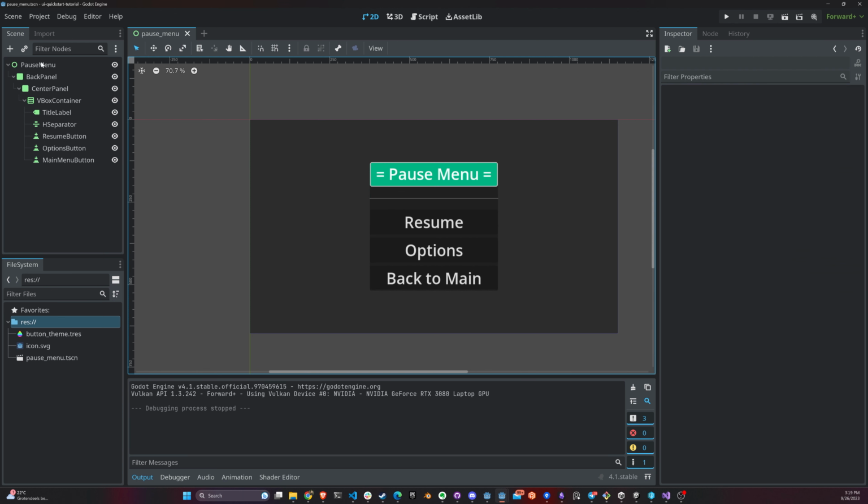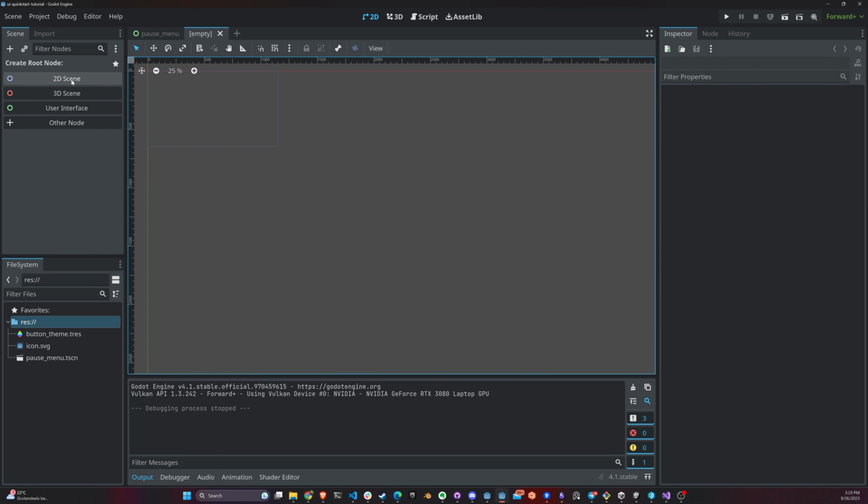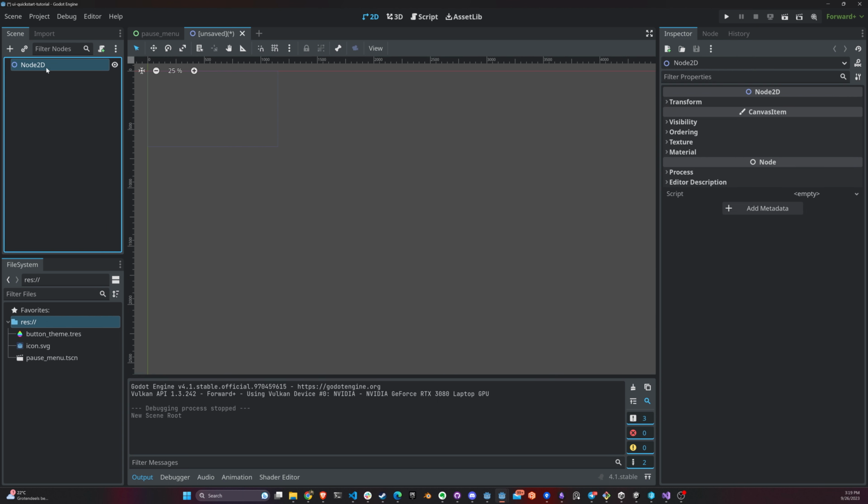So now we're going to plug this in and create a pause functionality for our game, right? Before we add some code, I'm going to create a new scene. I'm going to call this a 2D scene, and I'm going to call it Game Manager. Let's pretend that this is going to be the node that's always in the background of your game and manages a bunch of different stuff, including pause. This is one of the ways that you can implement pause. There are other ways, of course.